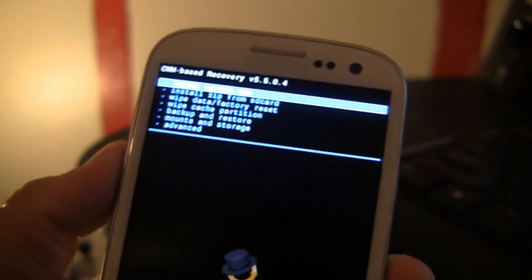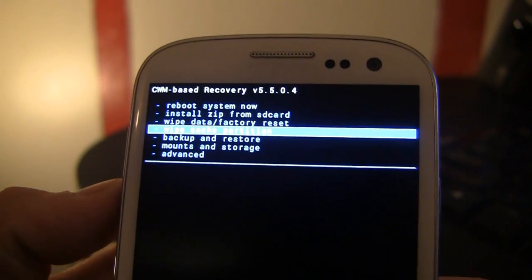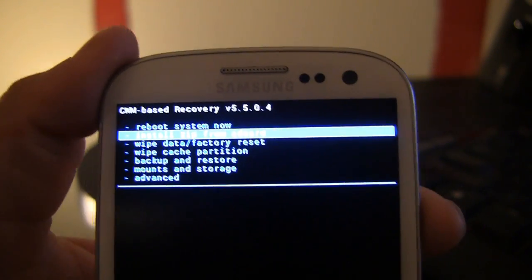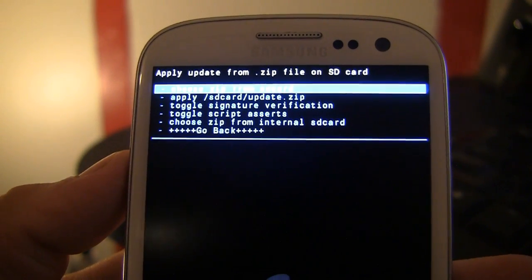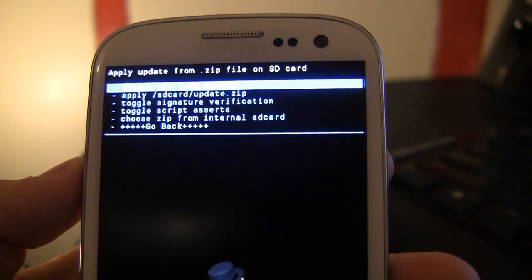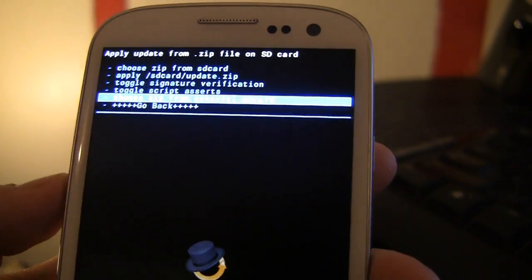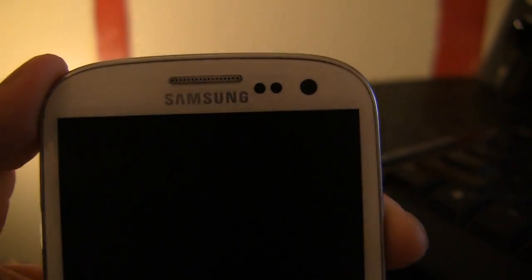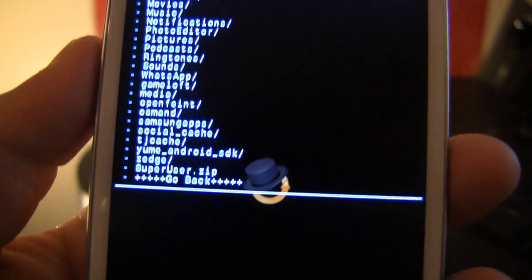To go up and down, we need to use the volume rockers. Up makes it go up, and down rocker makes it go down. And the select key is power. You can't touch anything in this clockwork mod. There are touch-based recoveries, but this is what seems to be working perfectly fine. So we can go ahead and click on install from zip card. And then what we need to do is choose zip from internal SD card. So we click on that. And now it's gonna read the SD card, and now it's gonna have this menu.